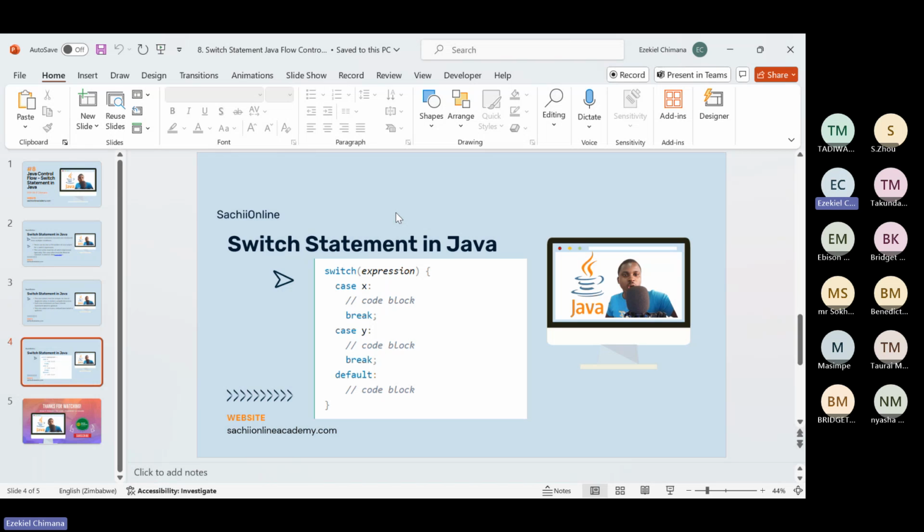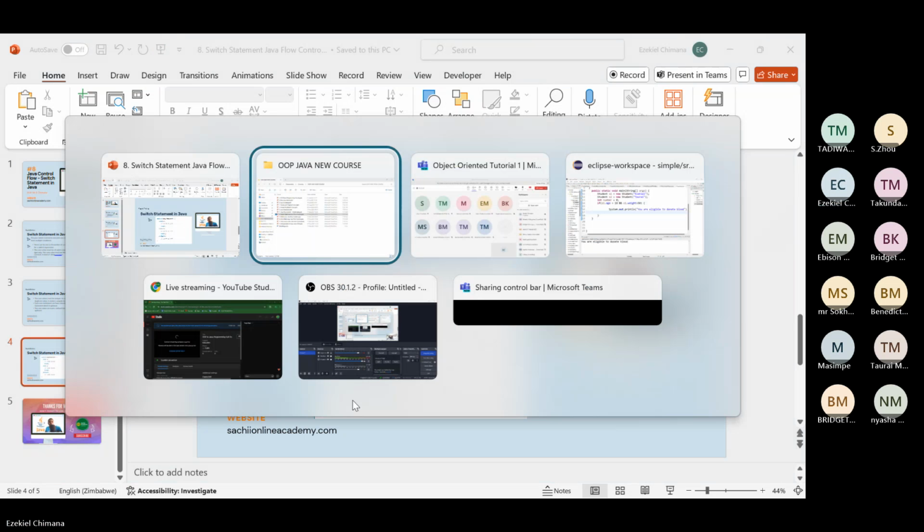So this is an example switch. We've got the expression, and after that we've got X and Y, and these are cases. We've got case X and case Y. You put your code in here, and you've got a break, your code in here, a break, your code. And the default is the last case, just like that. So this is the switch statement.